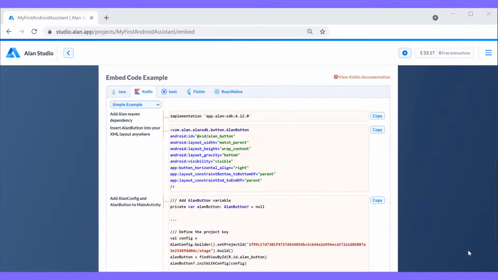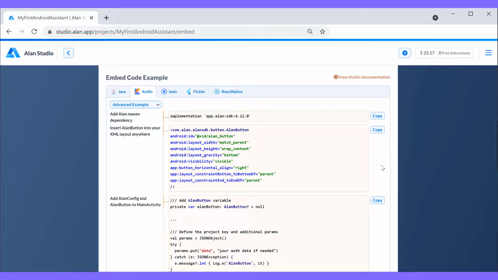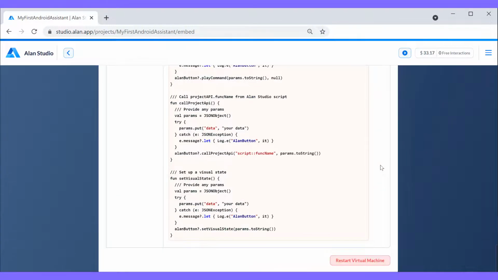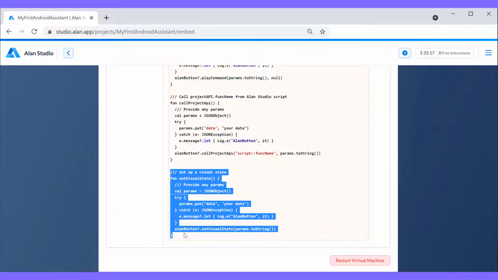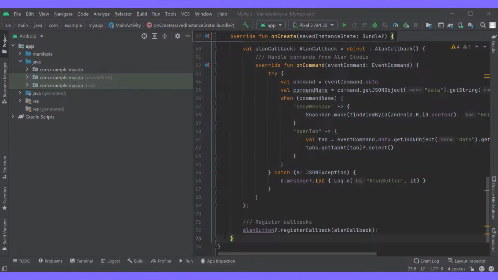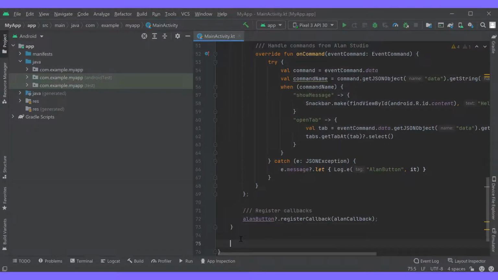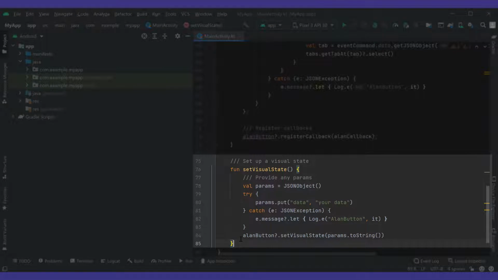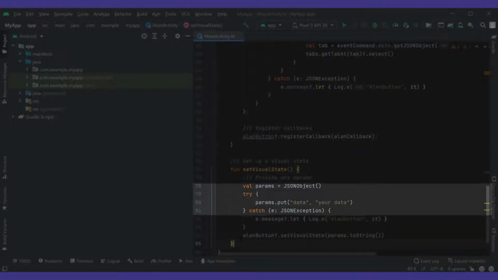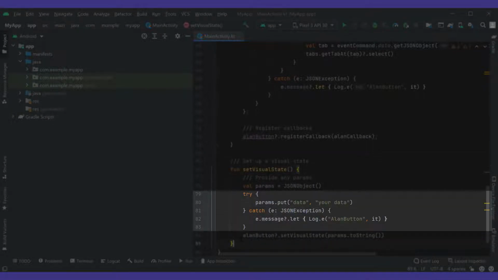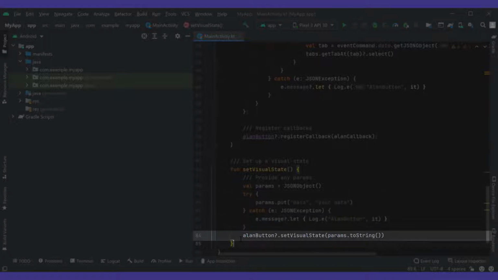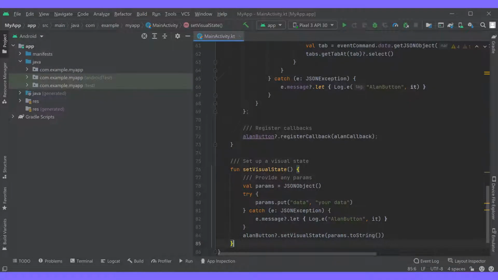The code example for setVisualState, as well as other client API methods, are available in the integrations view in Alan Studio, under the Advanced Examples section. We'll copy the last piece to bring it to our app. In the copied function, we have a JSON object with some data that we will send to the voice script with the setVisualState method. The two things we need to update here.